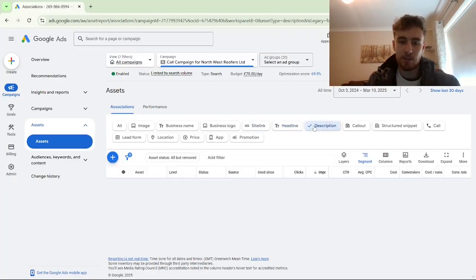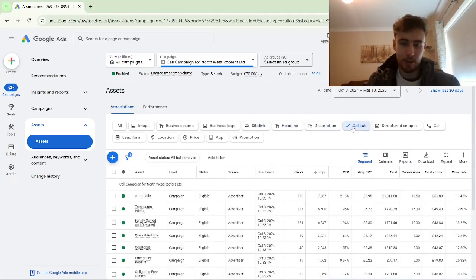Now, headline and description assets we don't add because our ad copy itself covers our headlines and descriptions, so we don't need to worry about those. But callouts then are a really useful one that we like to add to almost any lead generation campaign that we're running. And what callouts are literally just benefits of why they would choose you.